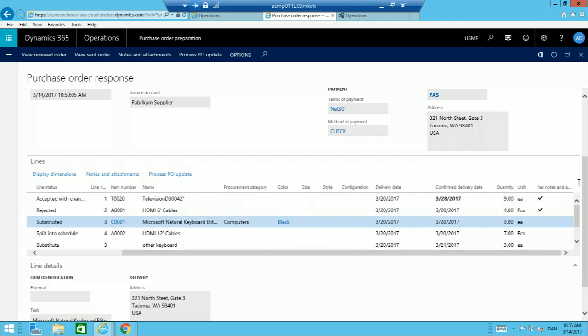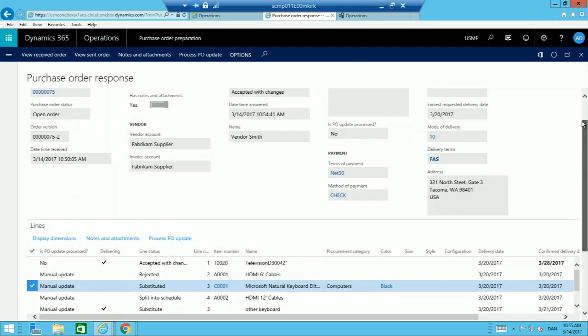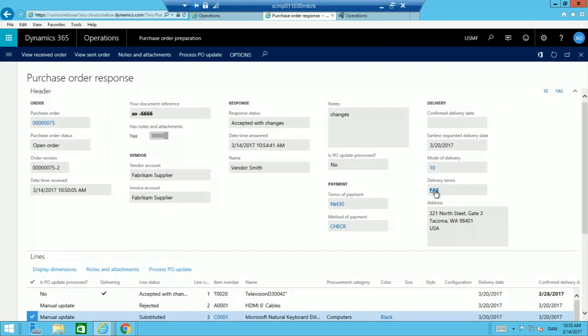You can see that there are notes and attachments on the lines. Go in and read what the vendor has added. You can see something substituted and so on. So you basically get this response back and have a lot of hints of what has been changed, and the same with the header. There are bolded fields where things have changed.